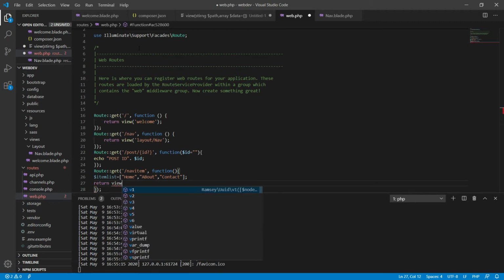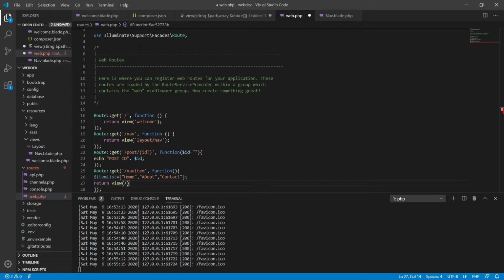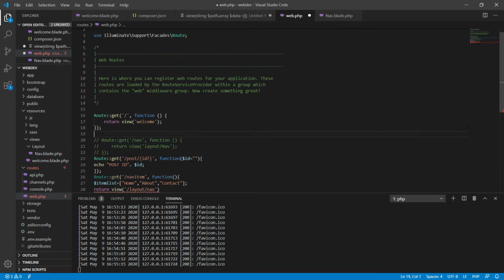Now I want to return a view, and the view is slash layout slash now. Since I'm attaching the code here, I'm going to refresh the commenting here.